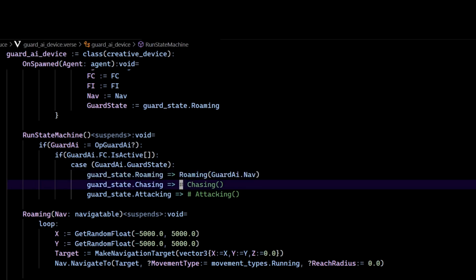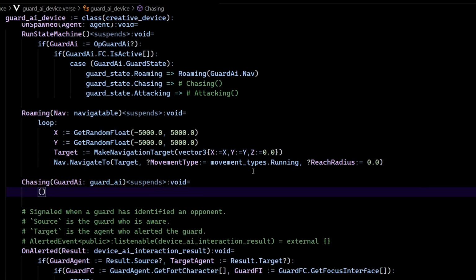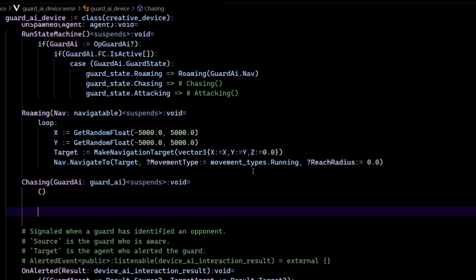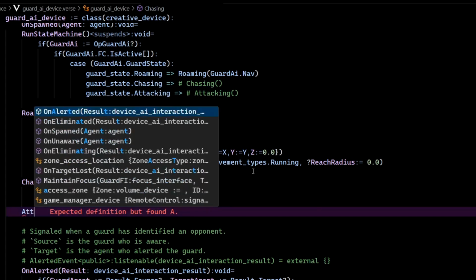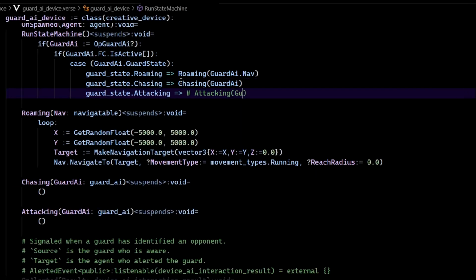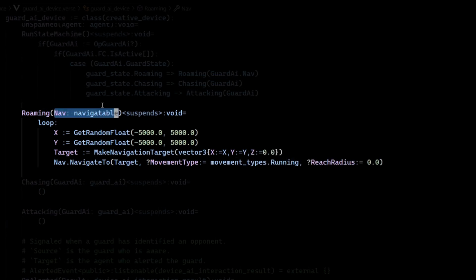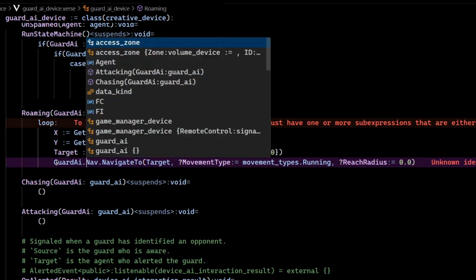Next is the chasing state function. This function will take our guard AI as a parameter, but since we haven't implemented it yet, we'll leave it empty for now. We'll do the same for the attacking state. Since both the chasing and attacking states take guard AI as a parameter, to keep things consistent across all states, we'll modify the existing roaming function to match this interface as well.